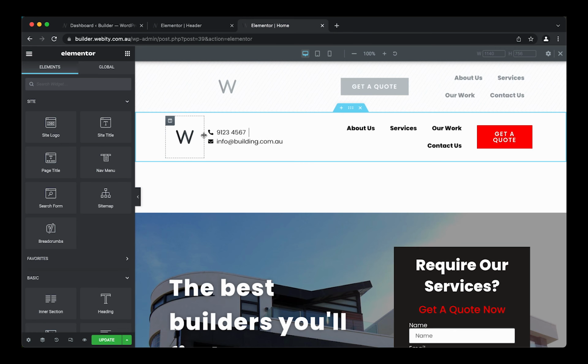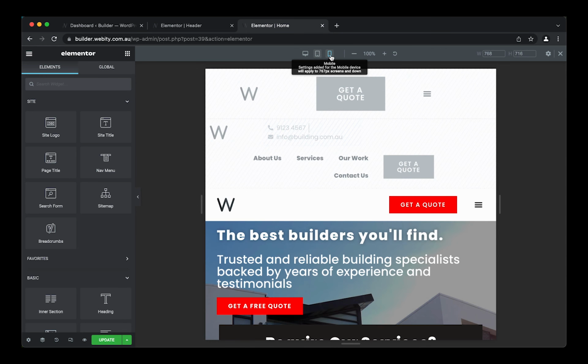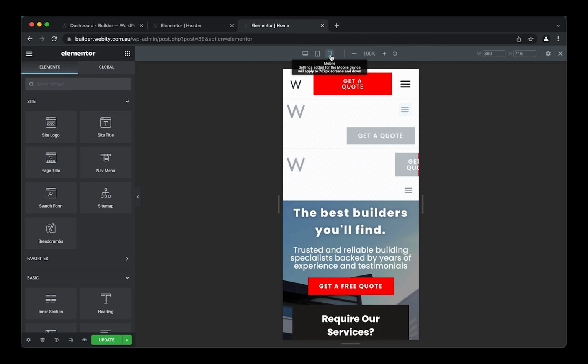Repeat these steps across the responsive device views: desktop, tablet, and mobile. Click on Update to save these changes. You've now learned how to edit your header.